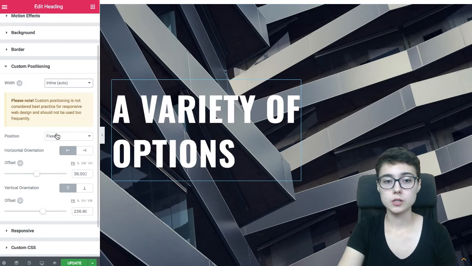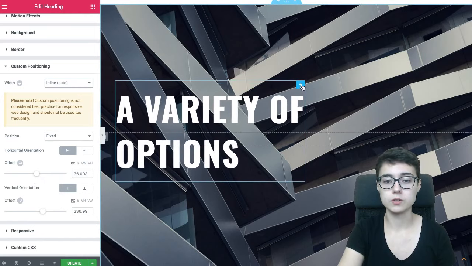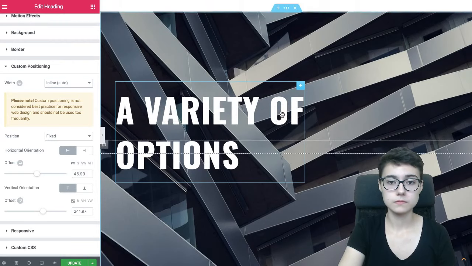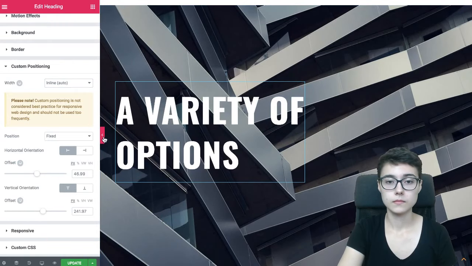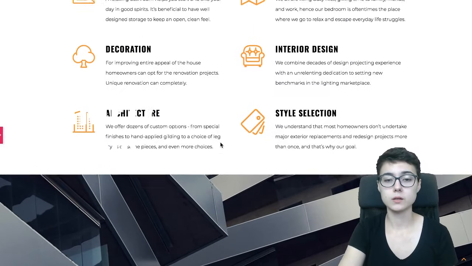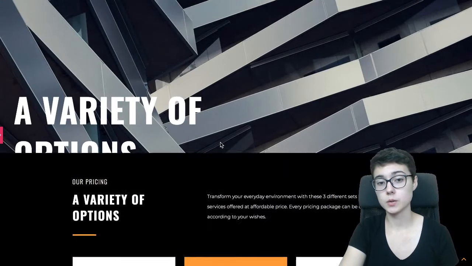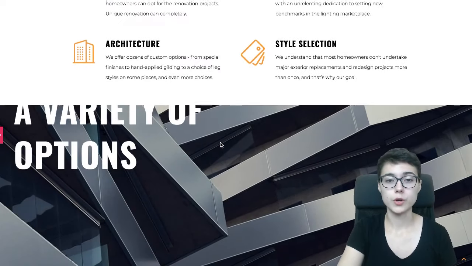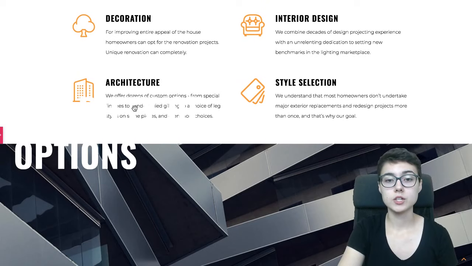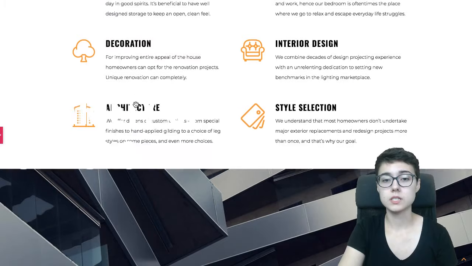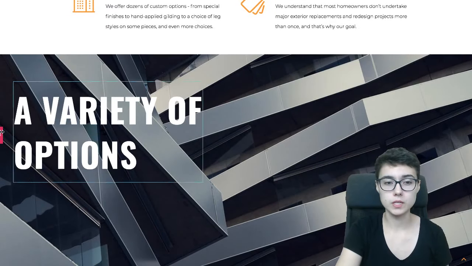So just set it to fixed, adjust the position using these sliders or just dragging it around, and there we go. Now the text object is right there, and it stays at the same place as the rest of the page is being scrolled by the user. But you notice that it actually gets on top of this section over here, and it's pretty easy to fix.